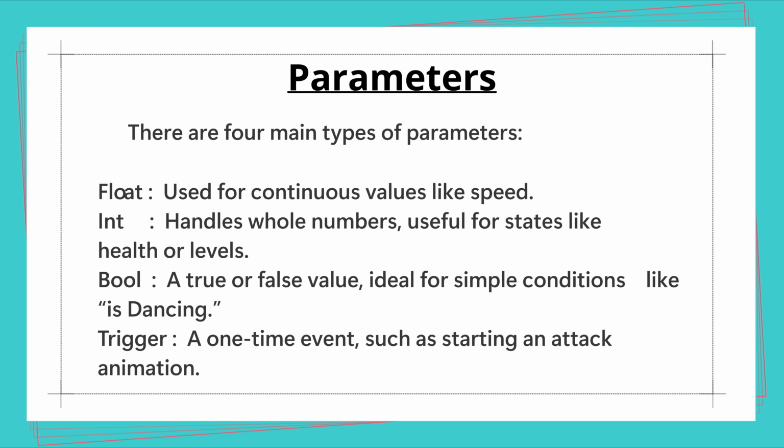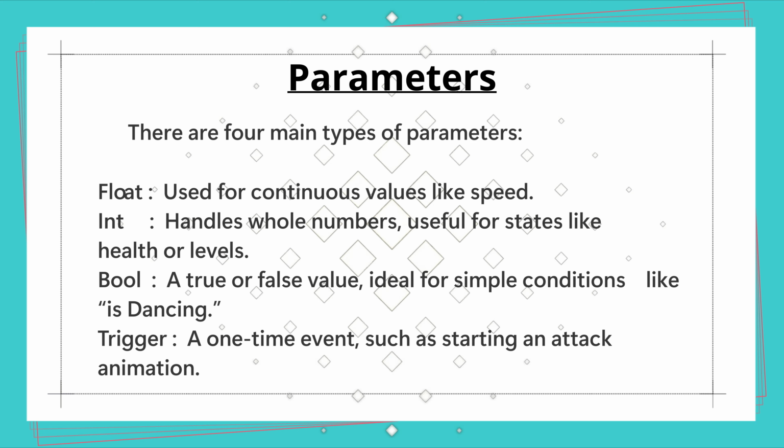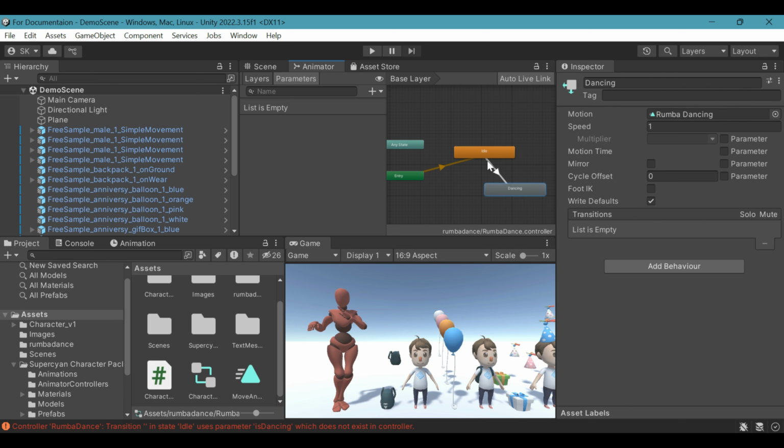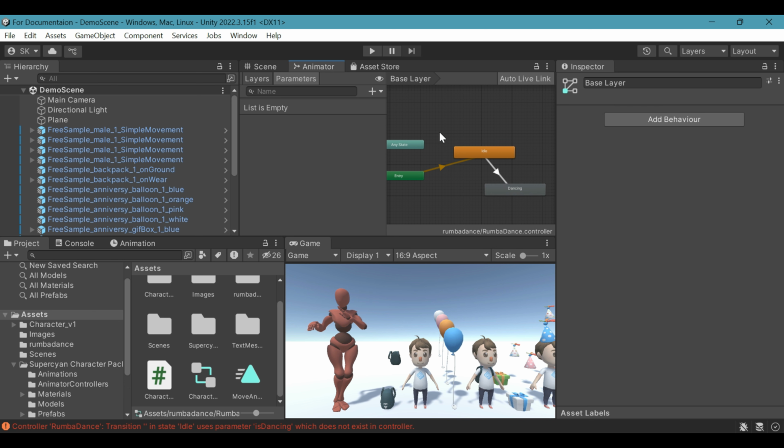All right, let's set this up for our dancing animation. Just for our reference, we'll add conditions in the script so that when we press O, our character will dance, and when we press P, it'll switch to the idle state. First, we need to add a parameter to our animator controller. In the animator window, go to the Parameters tab, click the plus icon, select Bool, and name it isDancing. Remember this name as we'll use it in the script later.